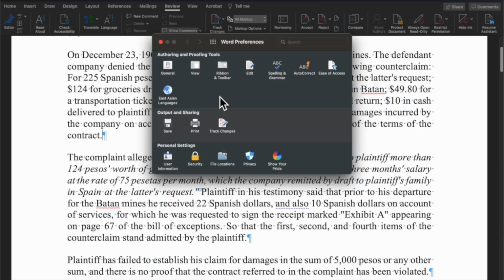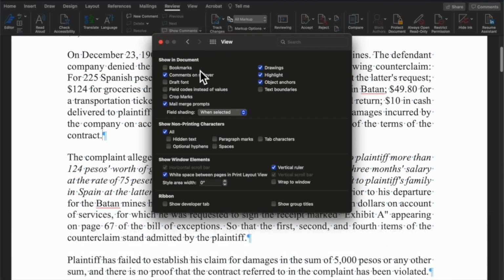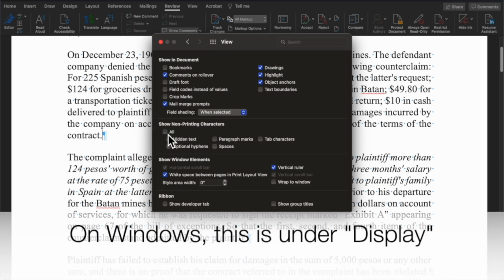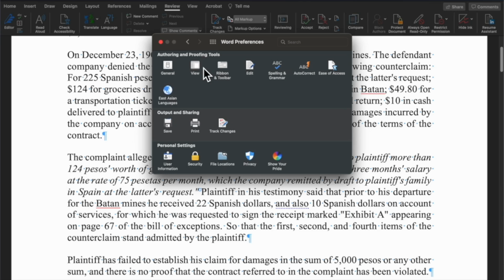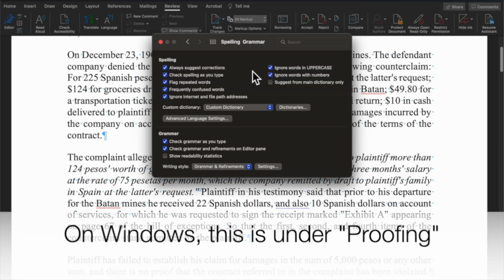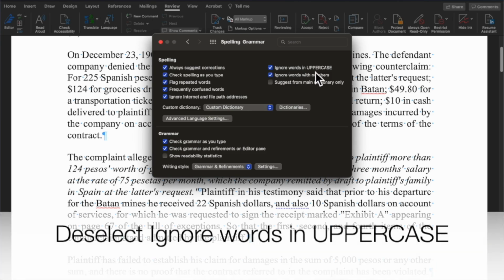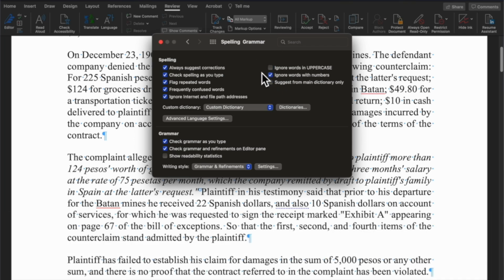Under the View tab, be sure that you click this option for View All Hidden Characters. This is going to help you spot errors in a document. Next, go to Spelling and Grammar. It's important that you click this box to make sure that Microsoft is spell checking uppercase words. I don't know why Microsoft skips uppercase words, but it does. And the result is, for lawyers, your headings might be misspelled because so many of our headings are in all uppercase letters.